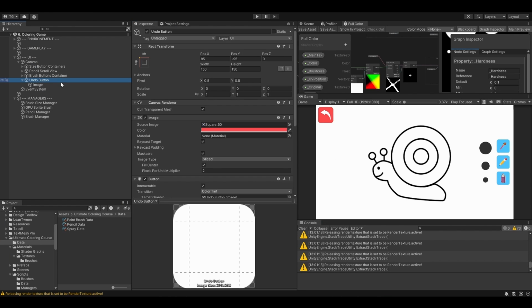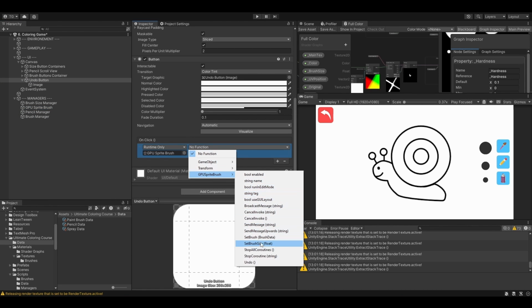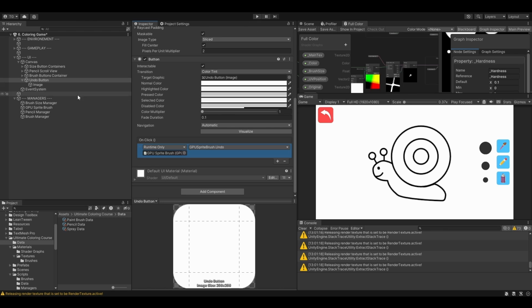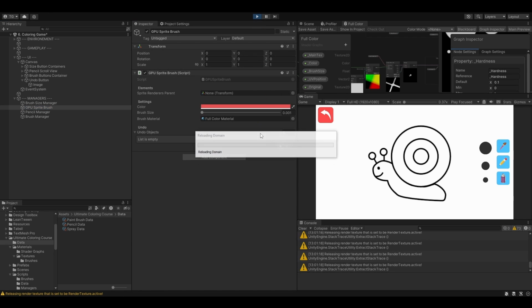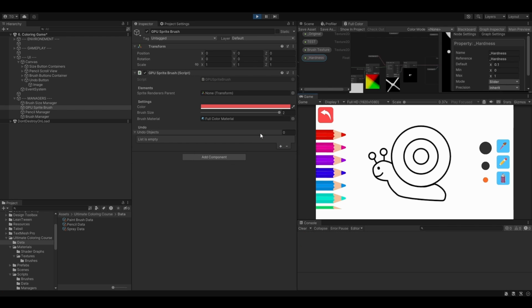Let's select our undo button and link our brush manager, GPU sprite brush undo method right here. Let's select the GPU sprite brush, hit play, and hopefully everything is going to work correctly.